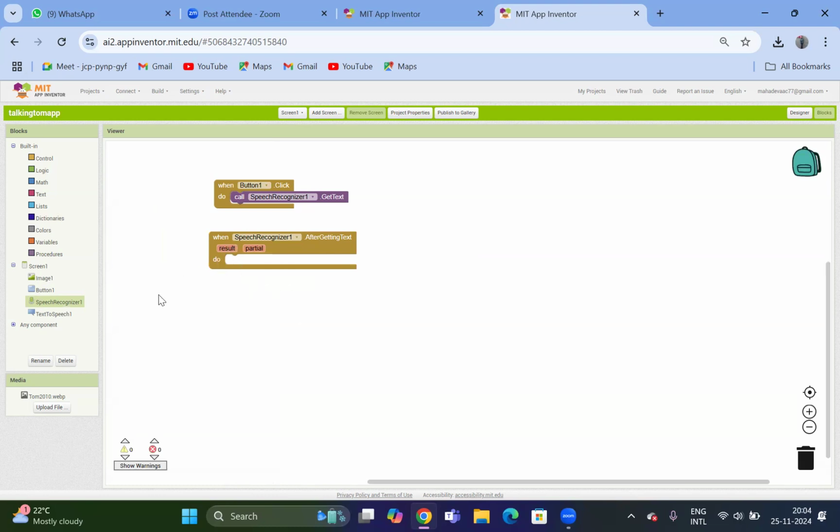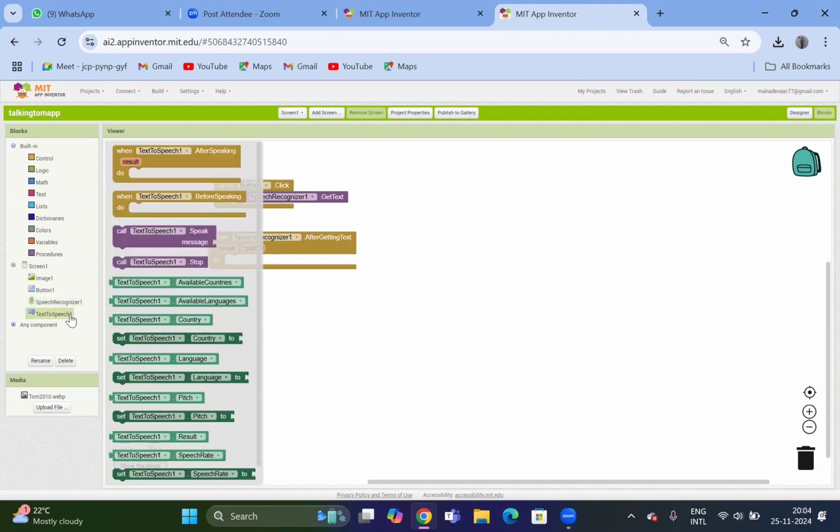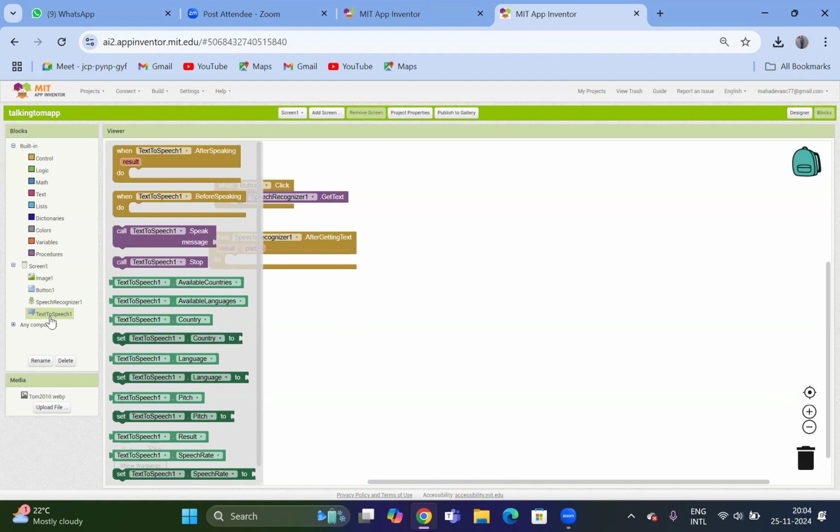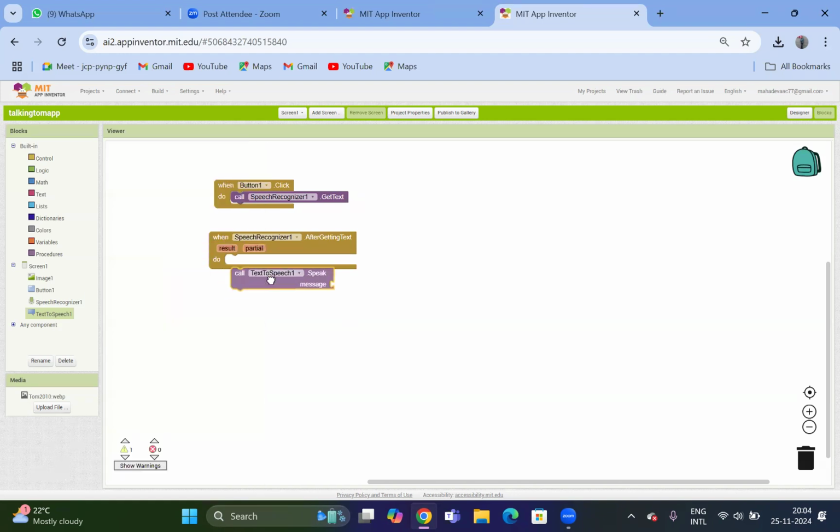So next one, you can go to text to speech 1. Then select yes. Okay. You can go to text to speech and select this one called text to speech, speak message. Just drag and drop it over here.